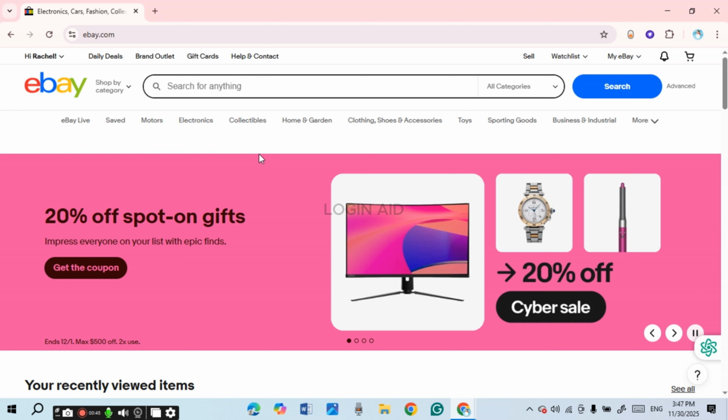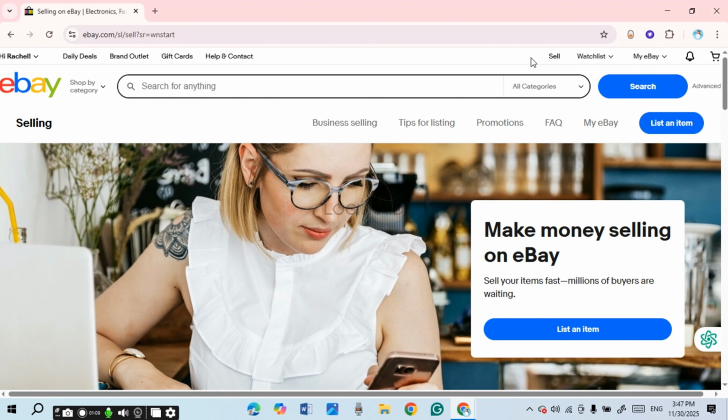If you're logged into your account, you'll be able to find various options over here. What you have to do is click on this option, sell. Now if you're visiting here for the first time, you'll be able to find the option for getting started. All you have to do is click on it. Now after you do that, you'll be led to this kind of interface.